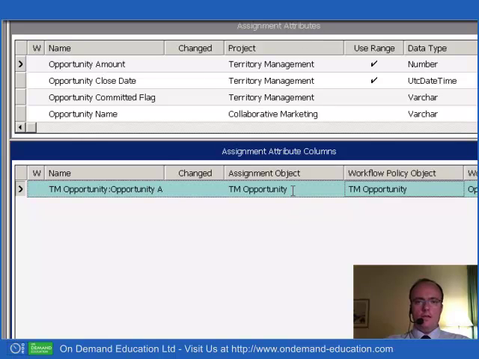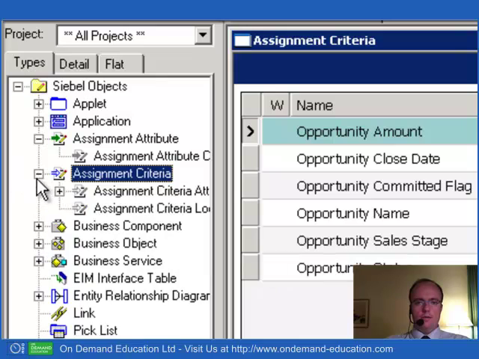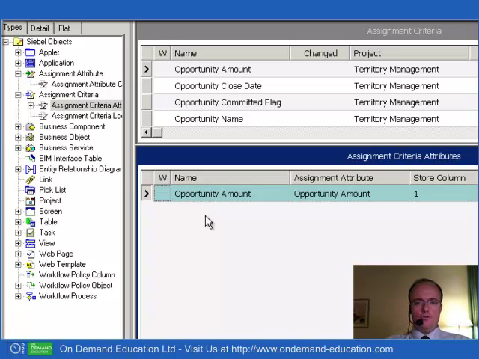Let's take a look at the assignment criteria. We find the same six logical definitions, and in the child object we'll find the reference to the assignment attribute. So now we know to create an assignment criteria we need an assignment attribute.